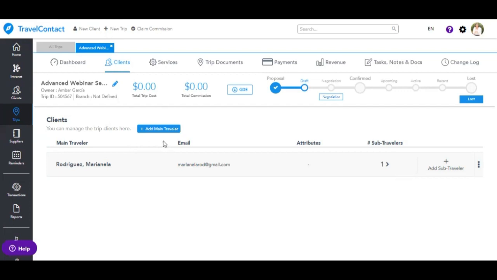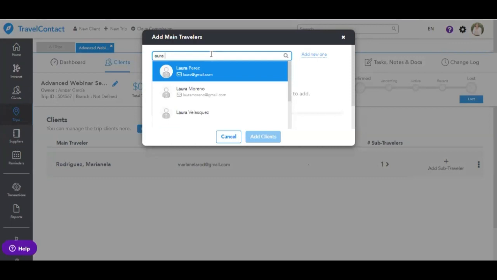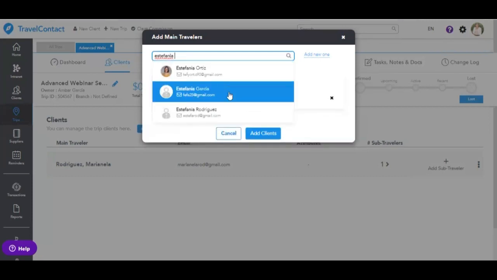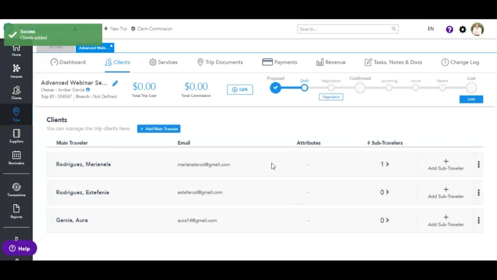You can add as many main travelers as needed. For example, if 3 friends are going to travel and each of them is going to pay for their own trip, you can add 3 main travelers. So in this case, I'm going to say that Tania is going to travel with them, and I can add the clients. So here you can play with those groups. You can manage all the trip plans from here.